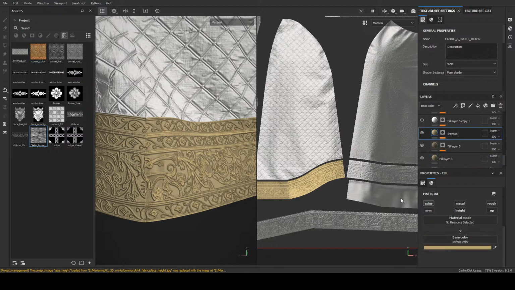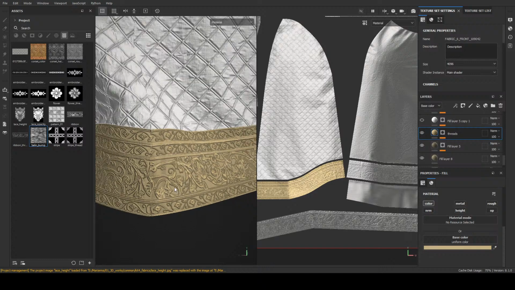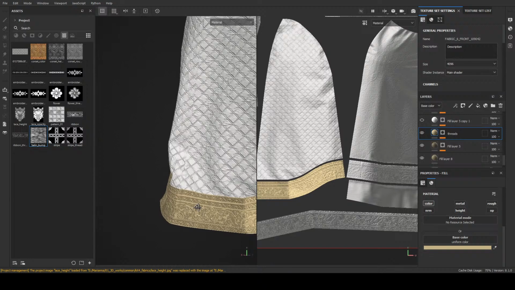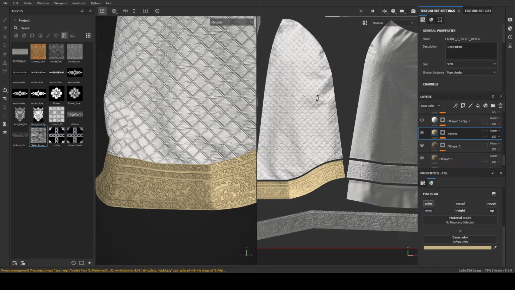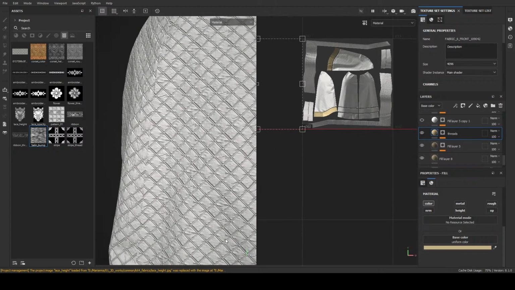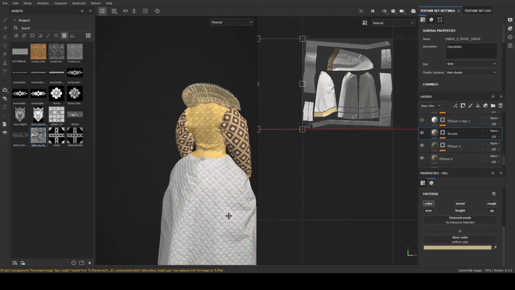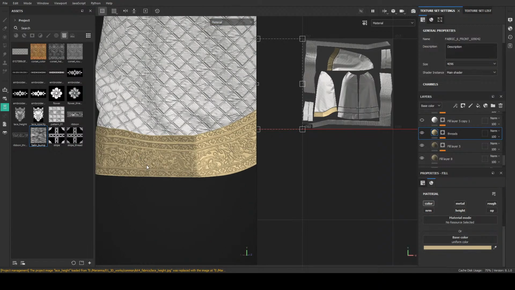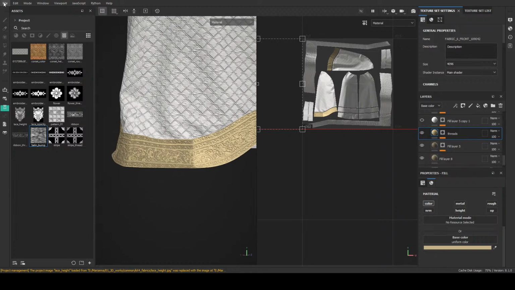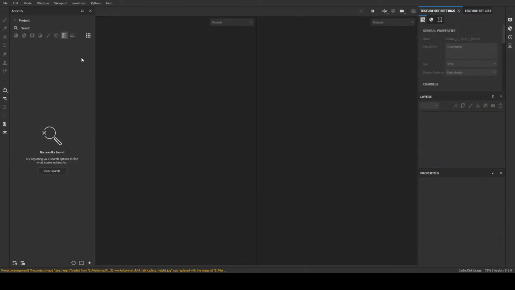Then play with some variations, make it a little lighter. Just trying to achieve this goldish feeling. I would then come in, paste material that I had from here to the skirt. Also paste my color variation along the stripes. In the end, to have something like this. Show you.